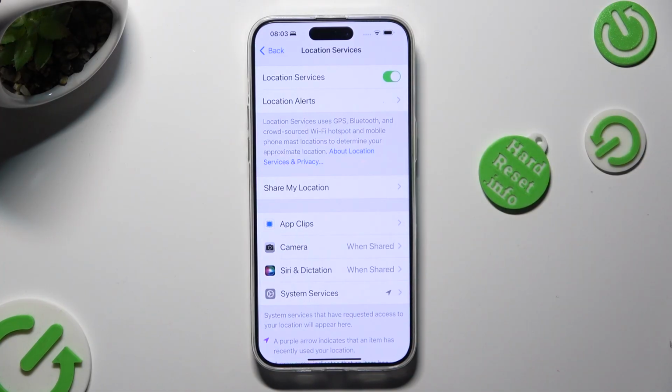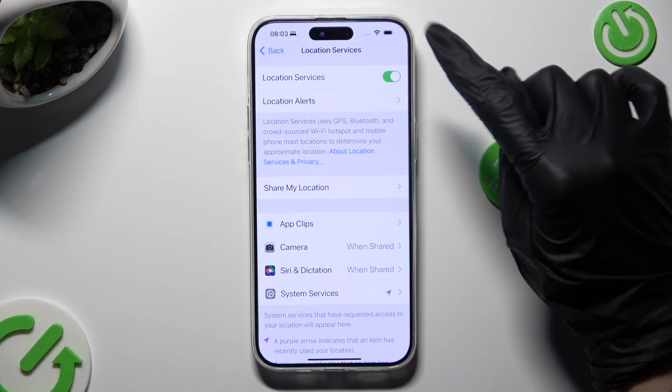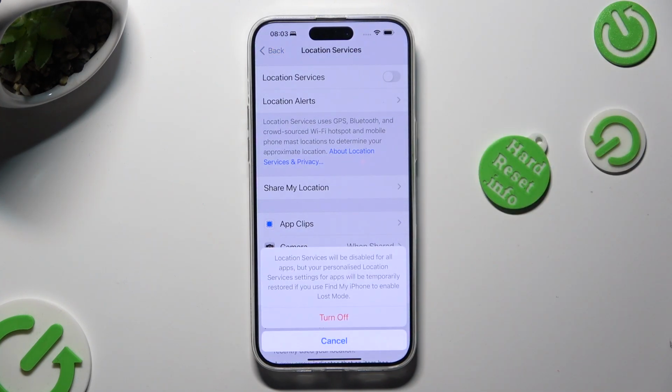So when I do that, as you can see, my switch is green. That means that location is enabled, but you can always disable it by tapping on the green switch and then selecting turn off in the pop-up.